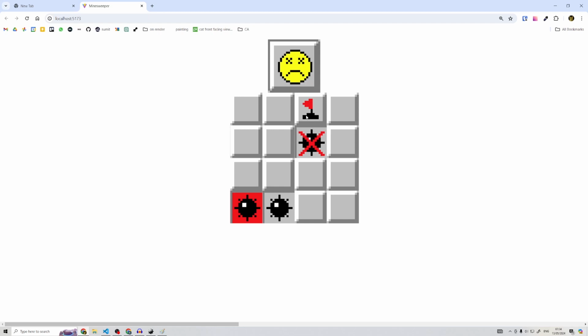What else? So we talked about danger mode. Oh, and once you've lost the game, you can't click on anything and you can't right click on anything. It doesn't do anything, right? The game is over.